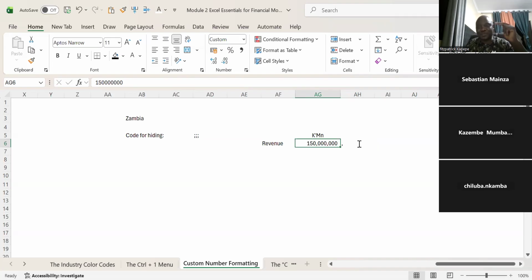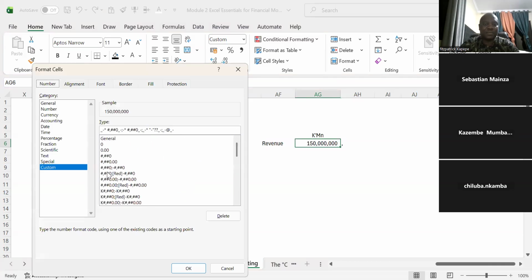Because we want to raise a million, meaning that in our code, we'll actually type 2 commas. Have you typed 150 million? If yes, press Ctrl 1 again. This should be a favorite. Let's find a proper format. Okay, let's pick this one where you have hash, comma, hash, 0. This one.